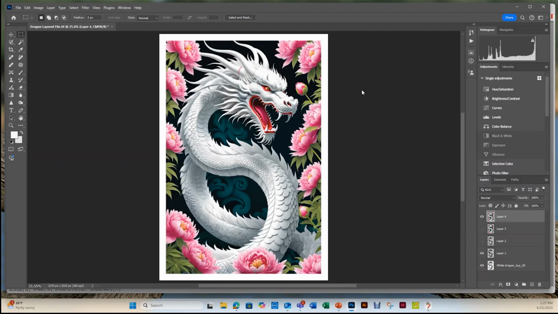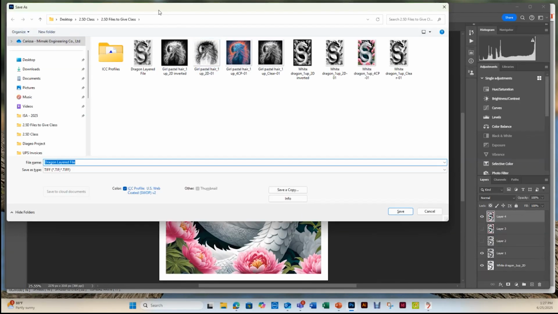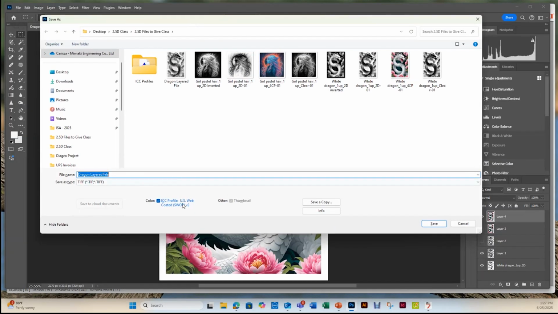Okay, so we're gonna save this out, and if you're gonna save it out as a TIFF file, here it is once again. Do you want to add your ICC profile to that file or not? It's gonna be up to you. You're going to have different save settings depending on whether you're saving out a layered file, a colored file, or a grayscale file, and I'll show you that now.